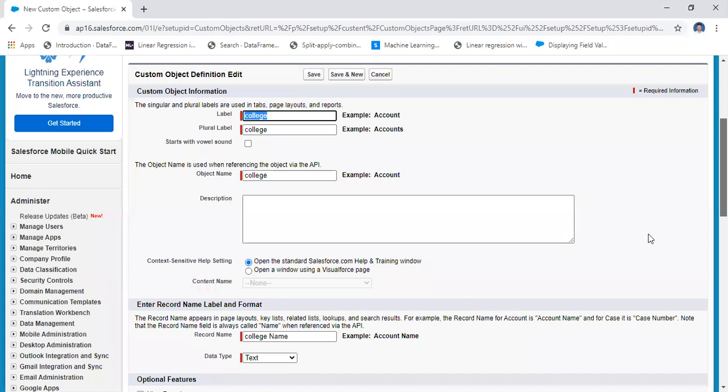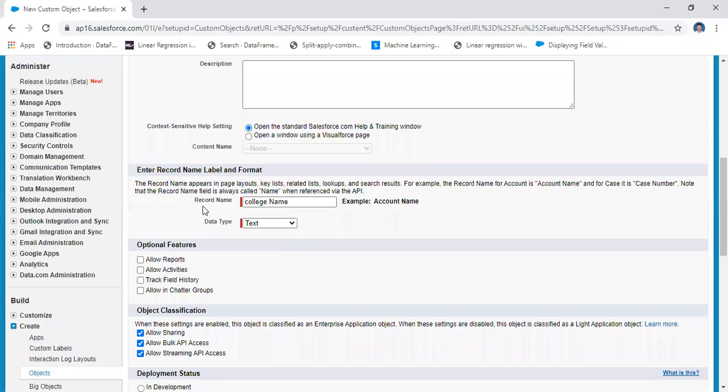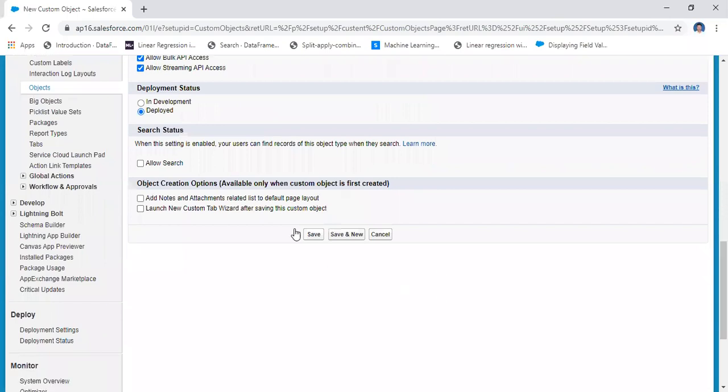Here, for the record name, Salesforce itself gives a simple record name. For example, the first record will display the first record. For example, I am taking the record name as College ID. The College ID I am taking as text, no problem, text as College ID. Save it.